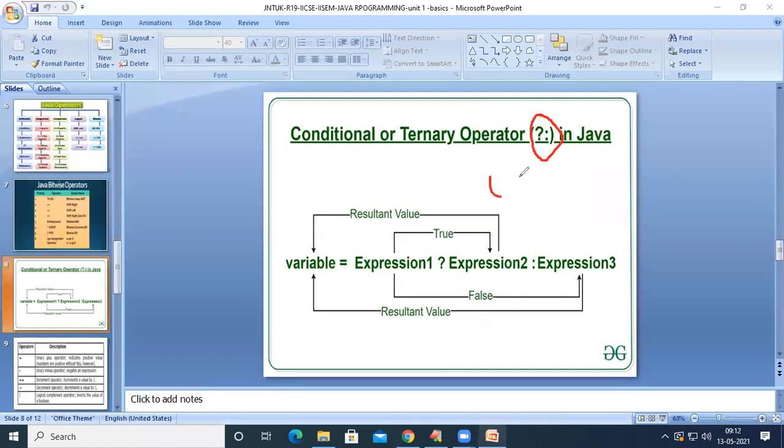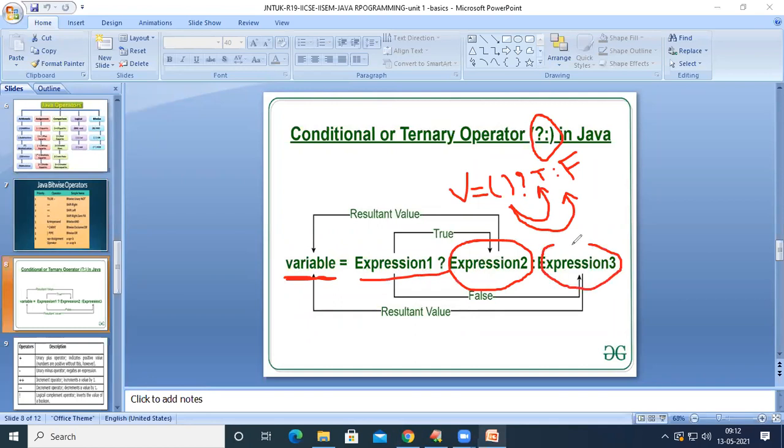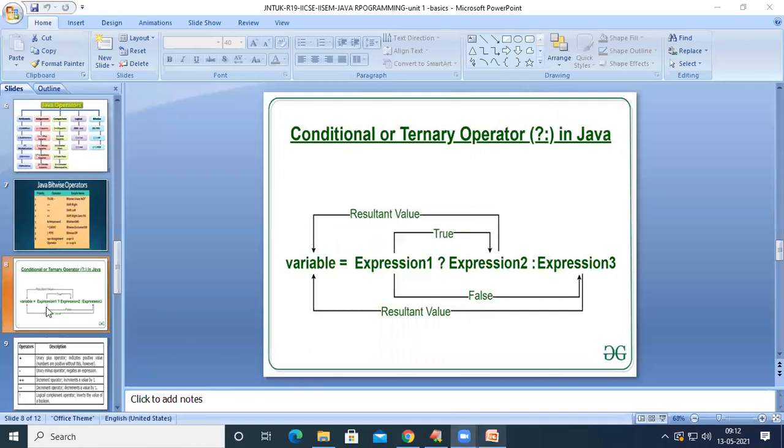Here we will have an expression. In case the expression is true, the first value is going to be the output, and in case the expression is false, the second thing, which comes after the colon, will be assigned to the variable present on the LHS. For this variable, if expression 1 is true, then expression 2 will be assigned to the variable. If expression 1 is false, expression 3 will be assigned to this variable. This type of operator is called the ternary operator.